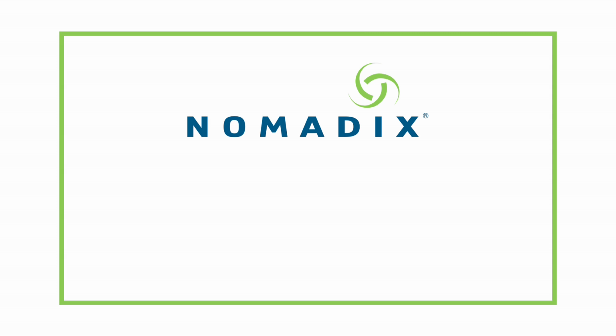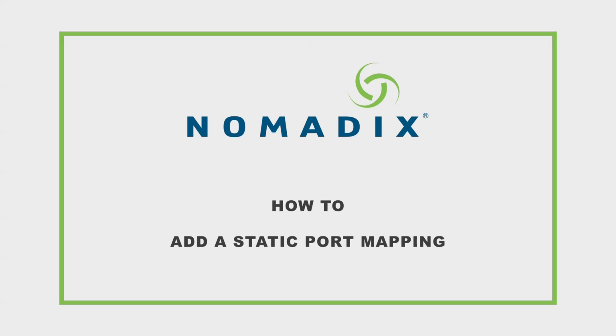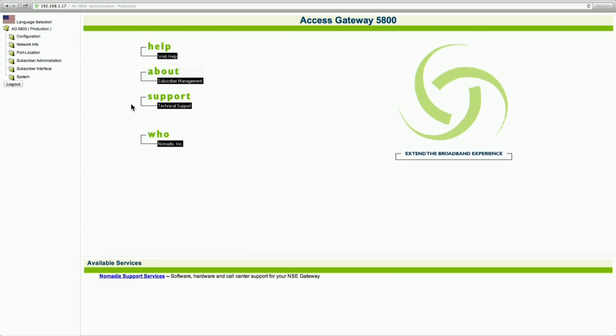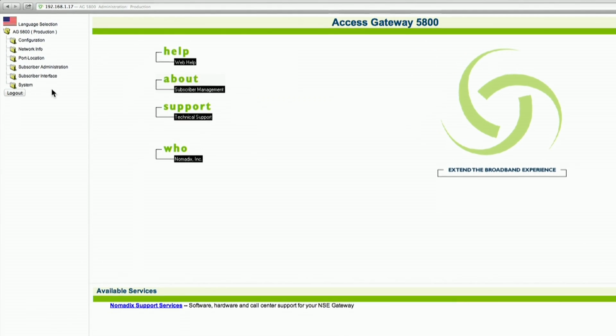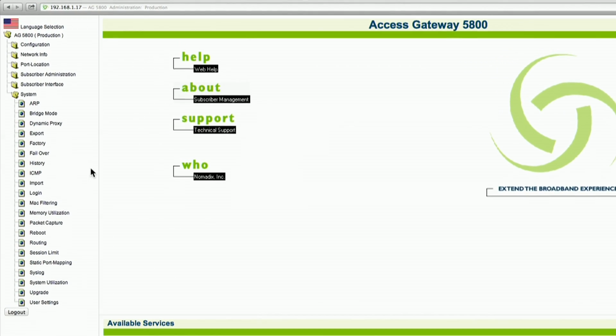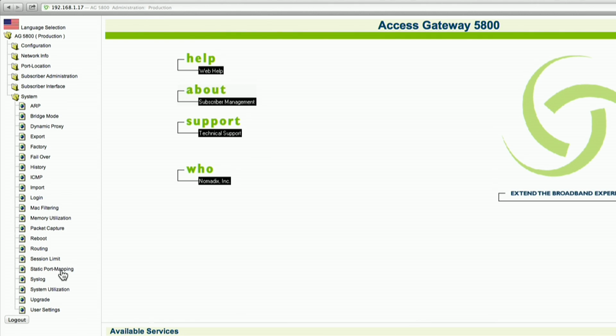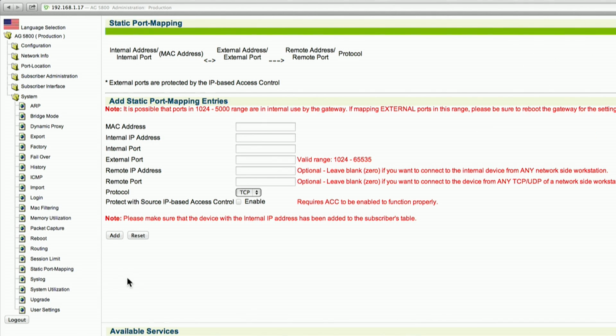Welcome to the Pneumatics Configuration Guide. We are going to add a static port mapping. Once you've logged into the Pneumatics UI, you will go to the System folder. You will then select the static port mapping menu item. Static port mapping allows you to reach a device that is behind the Pneumatics on a private IP address.